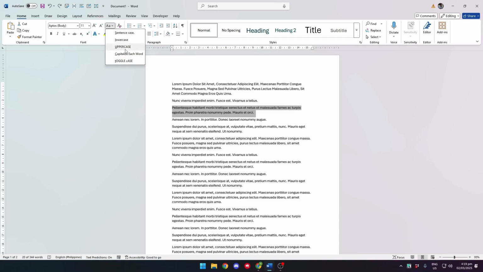So if you want to change each word into capital letter, simply click on capitalize each word, and that should change your text and have it capitalize the starting letter of each word.